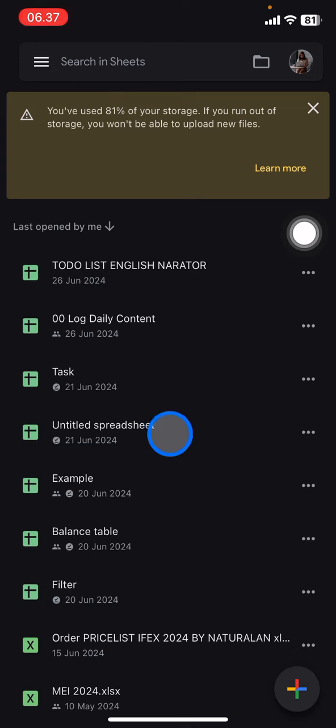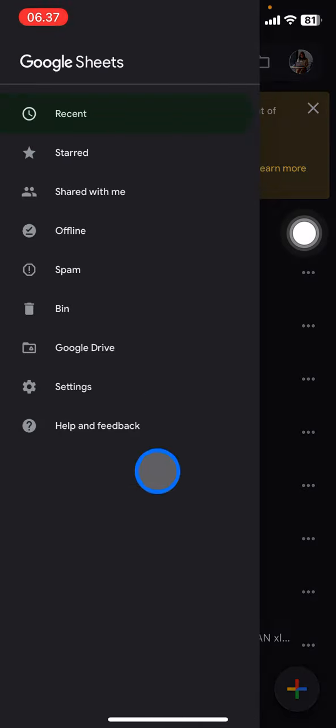The next is that with this Google Sheets application, you can restore documents that you deleted accidentally by visiting the bin here, so that you can bring them back, as long as it is not longer than 30 days after you deleted them. You can also get the offline features.